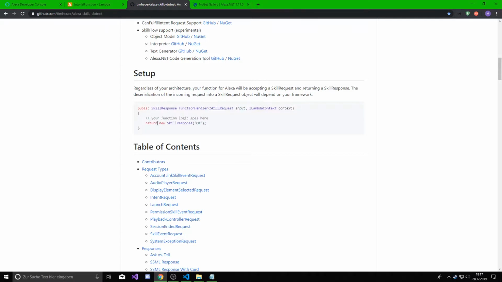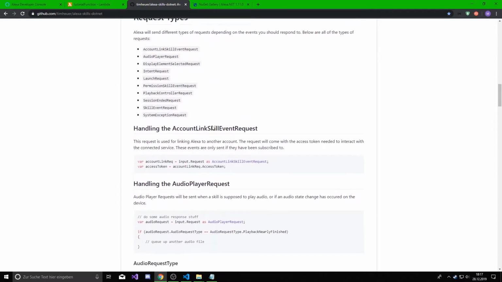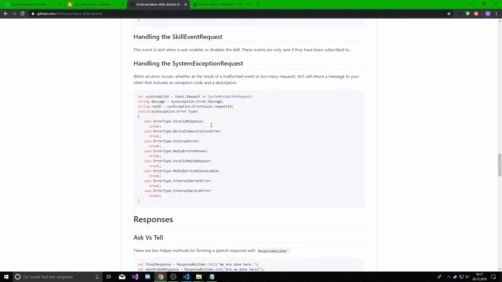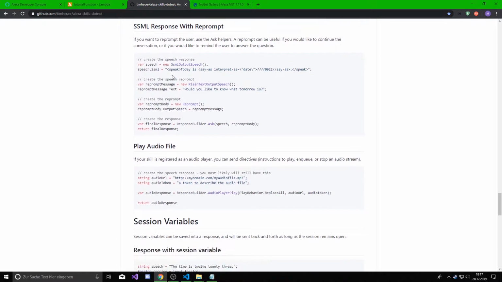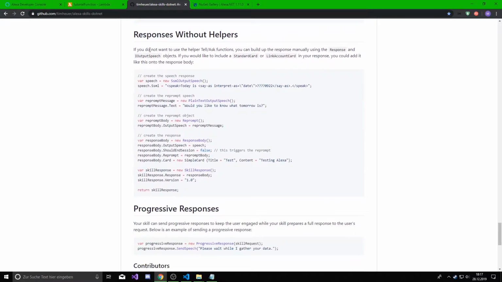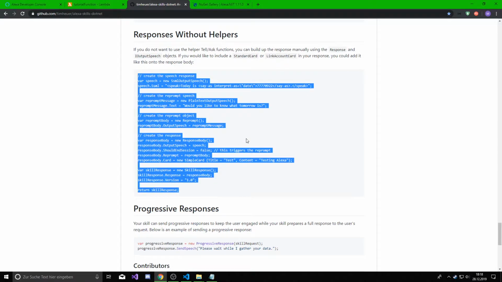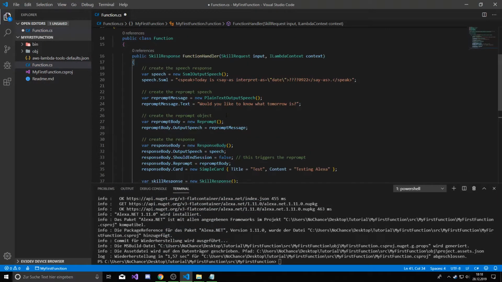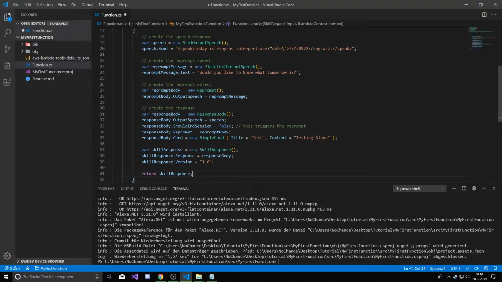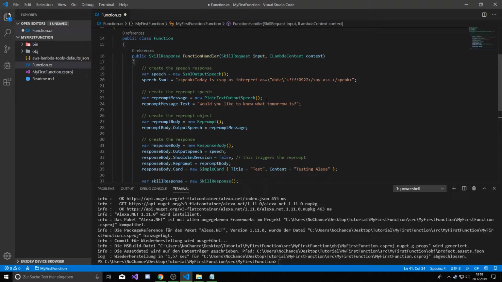We just could say now return new skill response, okay, but we are not gonna do this now. What we're gonna do is scroll down to the bottom, and there we have our response with a reprompt, and response without helper. So we're gonna copy this whole bit of code and paste it in here. I'm gonna obviously explain step by step what this does. First of all, we're gonna create here an SSML output speech. That's what Alexa says to us.